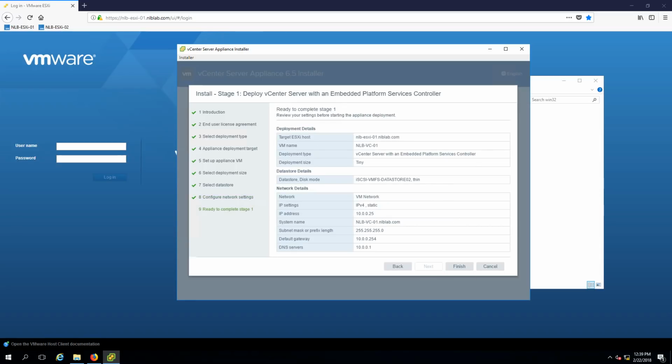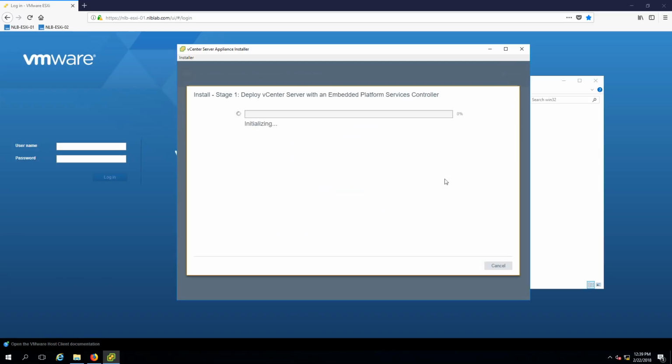And on the next field, it will basically bring me to a summary of what it is going to do. For some reason it selected datastore 02, but nevertheless I will just leave it the way it is and click finish. So it's going to initialize and install the vCenter Server Appliance on my esxi01, and I'm going to pause and resume when this is done, because it's going to take around 10-15 minutes to finish.